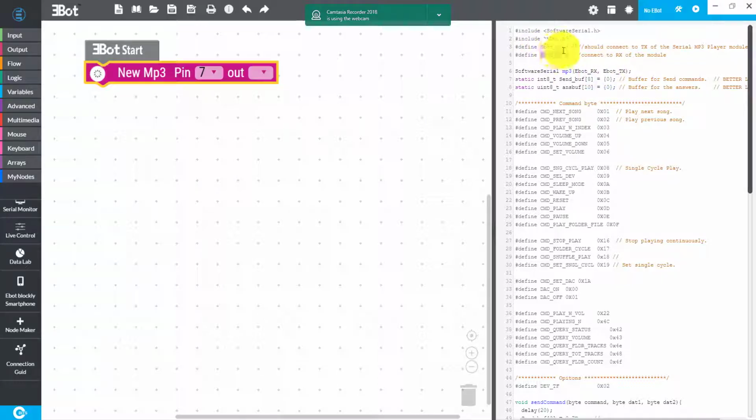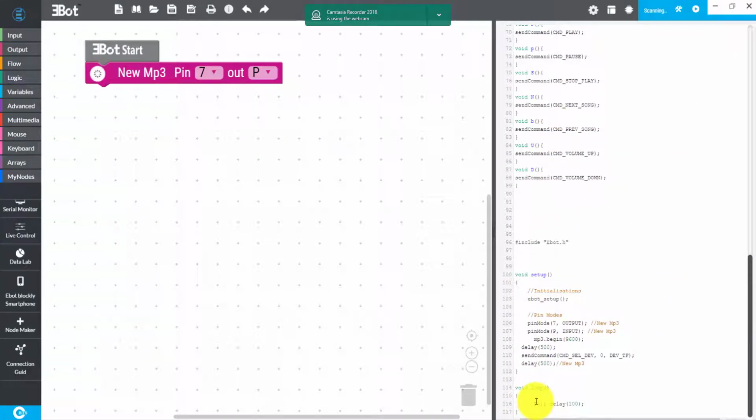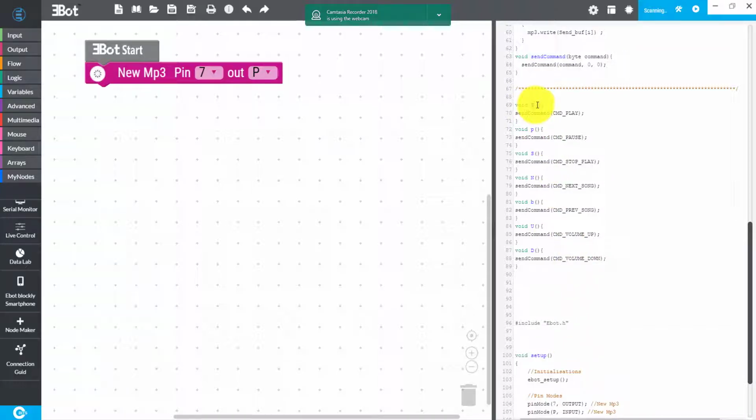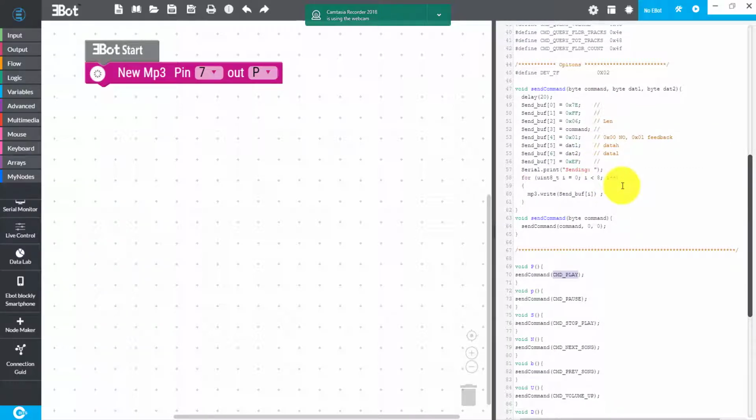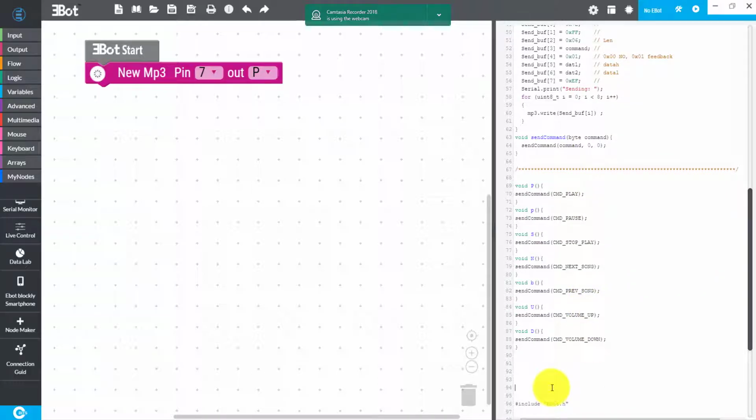During the change, we change it to pin 7. And now for the output, the first one is play, the second one is pause, stop, next, previous, up, down. Let's, for example, press play. It's going to play. We see here on the output, when I choose capital P, play, it's calling the P function. The P function will send the command cmd play, and cmd play will send this code, and the MP3 module will understand it as a play.